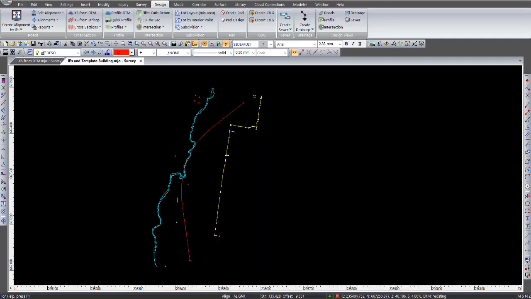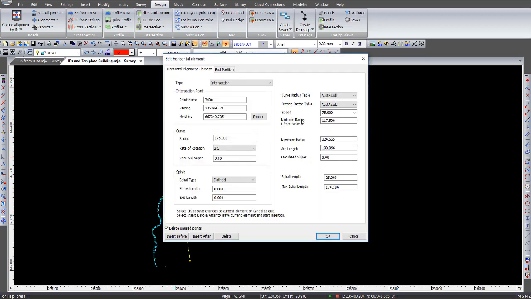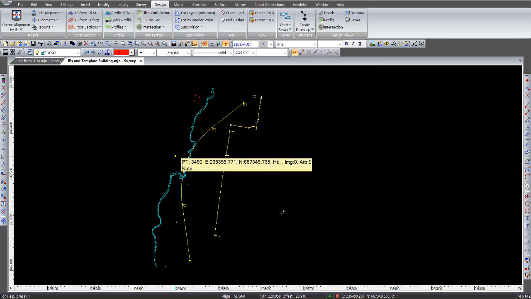Okay, today we'll be going through the process of inserting profile IPs, that is profile intersection points, within RoadsView. So we've got a topo job here with an alignment which has one curve, and when I select the alignment and click on the horizontal IP, it tells me that the speed value of that particular curve is 75 kilometers per hour based on OSRO standards. Just keep that in mind when we go into RoadsView.